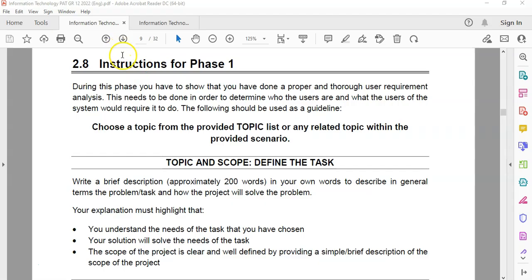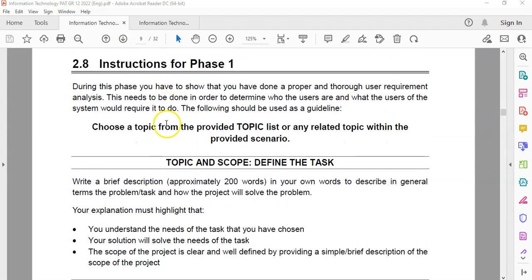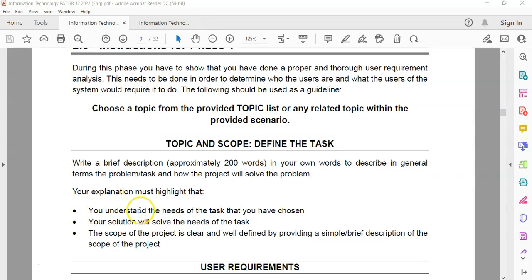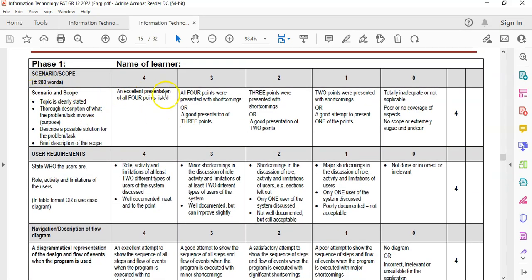So the first thing is we need a document. So these are the things that need to be in your document. So the first thing is the topic and scope. So we need quite a bit of words, like a couple of paragraphs specifying these little things there. So I'm going to go straight to the rubric. I've got the rubric over here. This is the phase 1 rubric. There you can see there's the mark allocation for the scenario and scope.